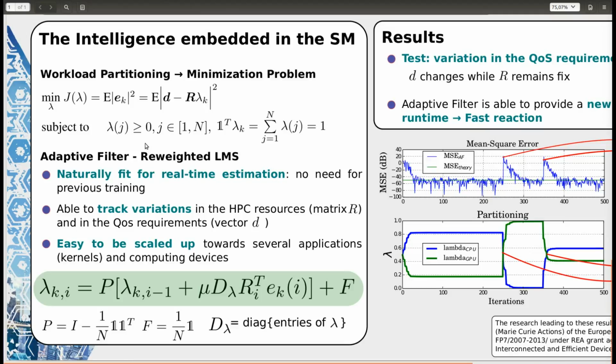To minimize this cost function, we use an artificial intelligence algorithm, an adaptive filter, specifically the reweighted least mean squares. This adaptive filter is naturally fit for real-time estimation. There is no need for previous training. Also, it is able to track variations in the HPC resources, the matrix R, and in the QoS requirements, vector D. Finally, it's easy to scale up towards several applications or an application with several kernels and computing devices. This is the final update rule of the filter. So using this, we are able to estimate at each time iteration a better distribution of data among the computing devices that compose the HPC platform.